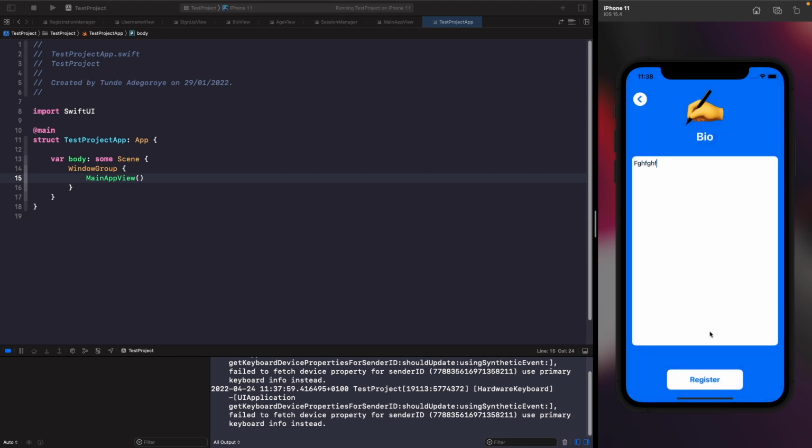Cool. So what we actually want to do now is that when someone taps on the register button, we actually want to show a view to get the user to accept some terms and conditions. So what I'm going to do is actually create a new view called a terms agreement view. So let's do that now.